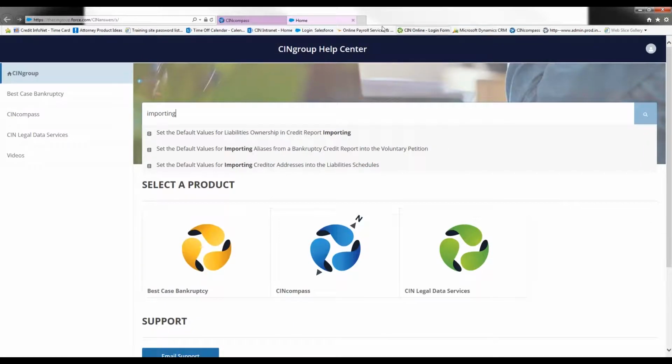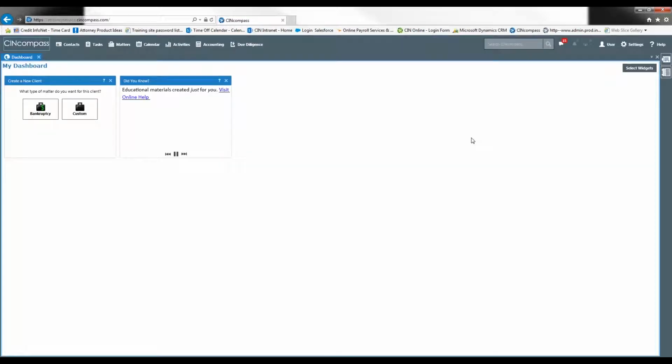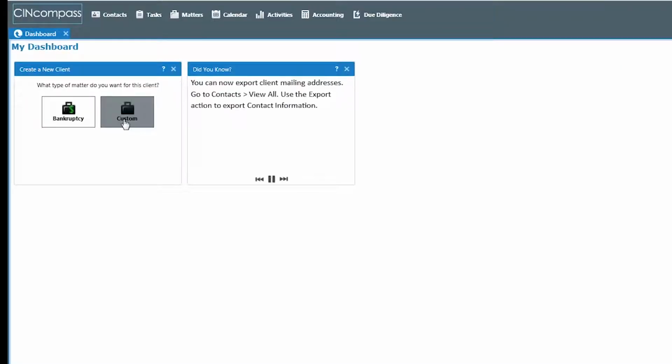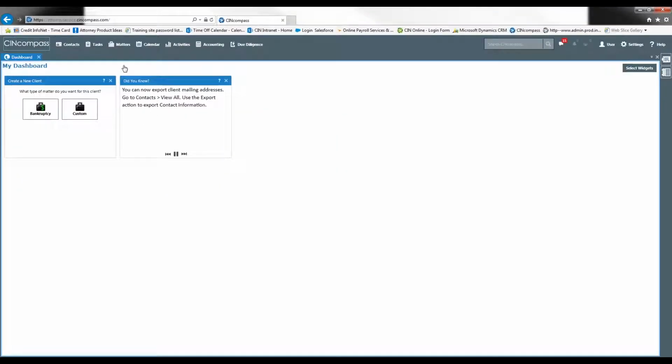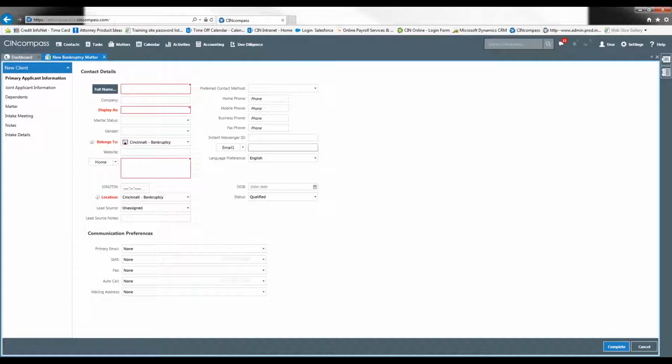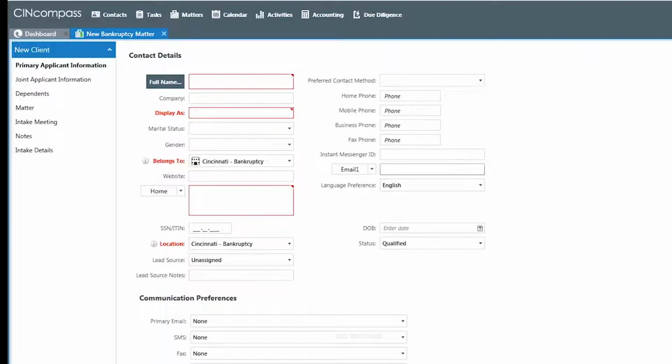So what we're going to do now is create a matter. I could do that through the Create a New Client widget by choosing either Bankruptcy or Custom, or I can do it from the top here under Matters and choose Bankruptcy. So I'm going to go ahead and do that. At this point, what we want to do is put in whoever our primary applicant is going to be. We want to fill in anything that's red because those have to be filled in for this to complete. But obviously, the more information that you can add, the better.